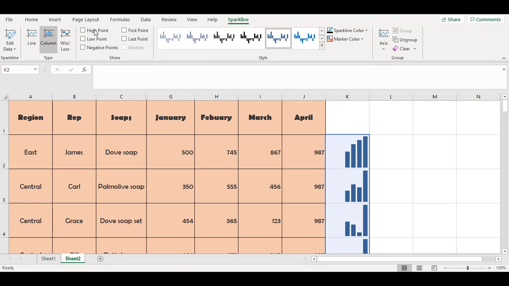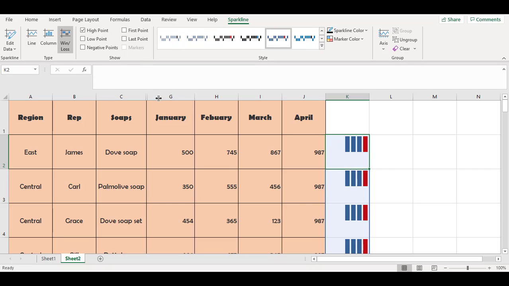Up here, you can also do high point. I'm going to be doing high point because for my data, I know that only high point will work. First point and low point won't work in the column for me. And the last one is the win or loss. The win or loss doesn't show the levels, it only shows the negative and positive. So in mine I don't think there are any negative points, so it won't work on my data.